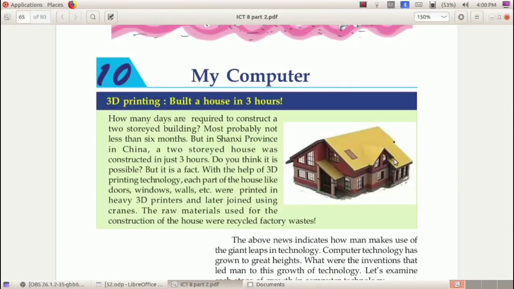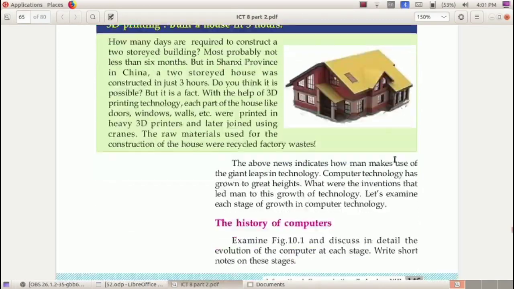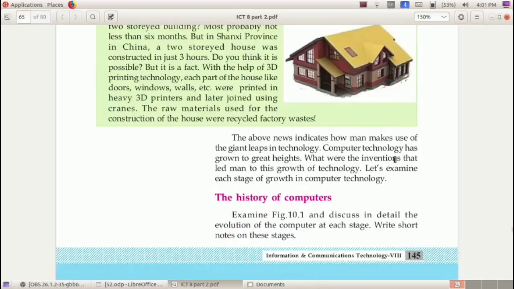Now let's move on to chapter 10, My Computer. In this chapter we have learned about 3D printing, which is a technology with which we can print 3D objects by using heavy 3D printers. And this 3D printing technology indicates that computer technology has grown to great heights.